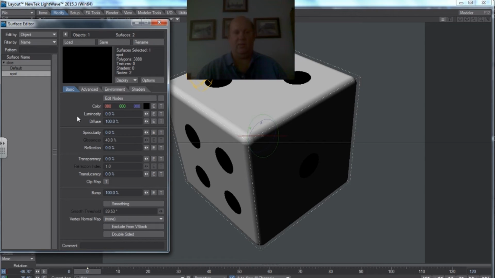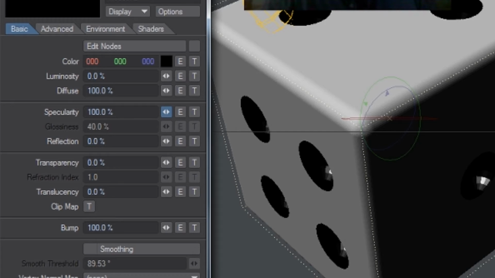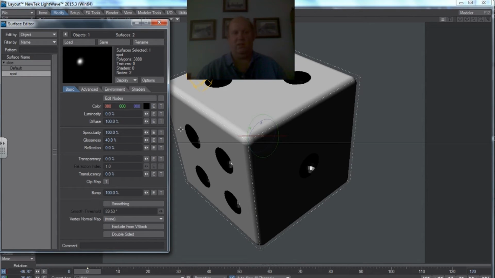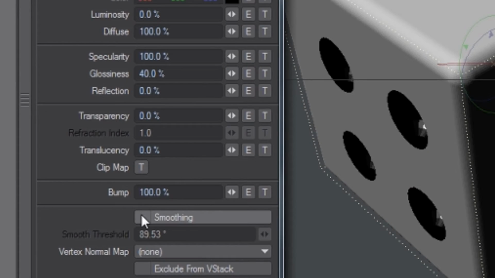What I want to do is give that some specularity. If I turn up the specularity, you'll notice that the highlights begin to appear in the spot. Now notice the highlights look fragmented. Part of that is because the sphere is really made up of a series of flat planes. So what I want to do is create the illusion that those are smoother. So I'm going to go ahead and turn on smoothing.